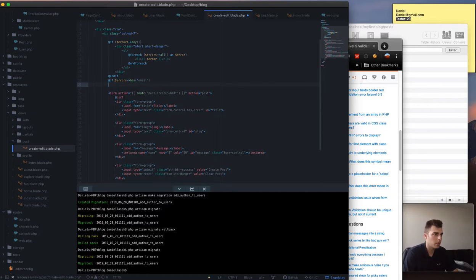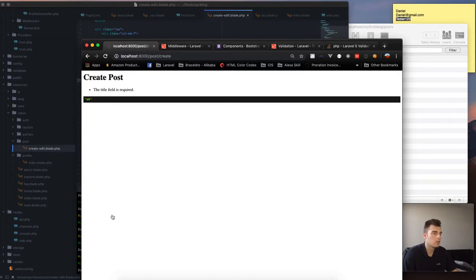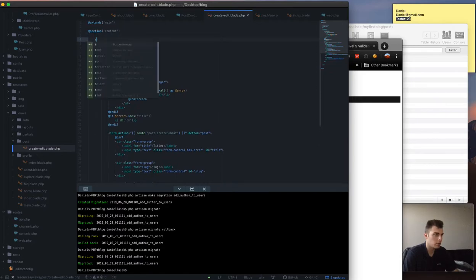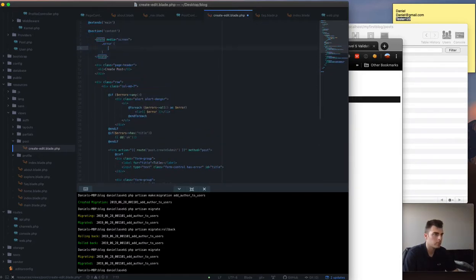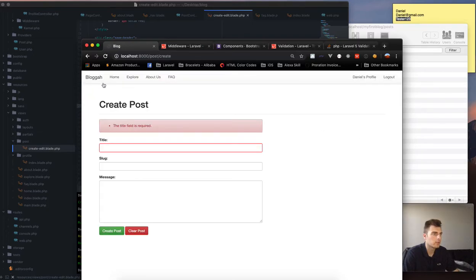Let me check something. If error has an email, if error has title, then we're going to dump it. Okay. So just for this, one pixel solid red. So if... I'll explain. There we go.